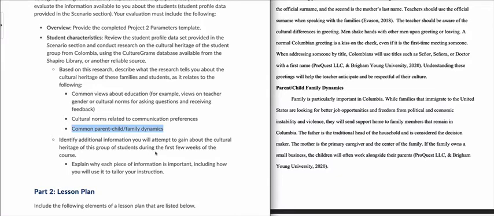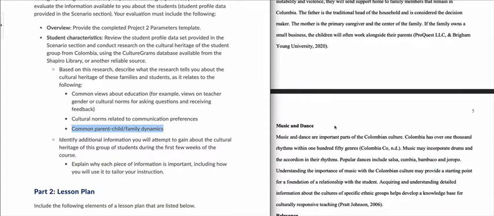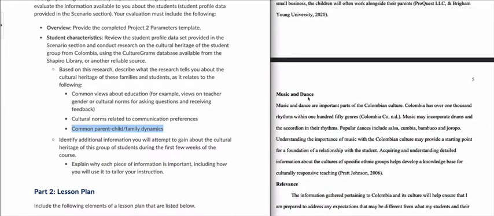This is the other characteristics. You're looking for some other pieces of information about the Colombian culture that you find to be interesting as you conduct your research. If I scroll down, this particular person chose to use music and dance and talked a little bit about some different things of music and dance and how they might play a part in the lesson or in the course, specifically related to the lesson plan that's being presented in the example project.